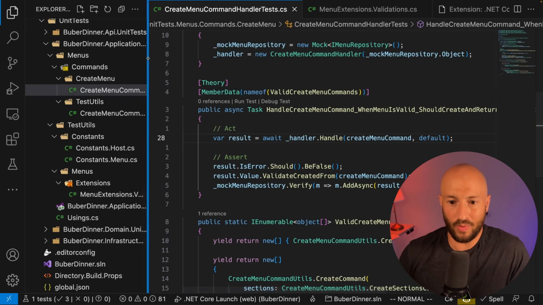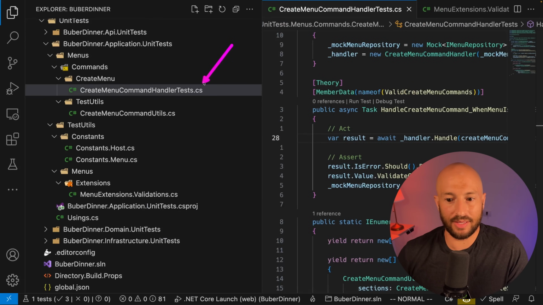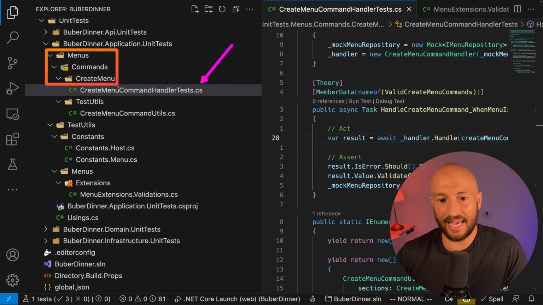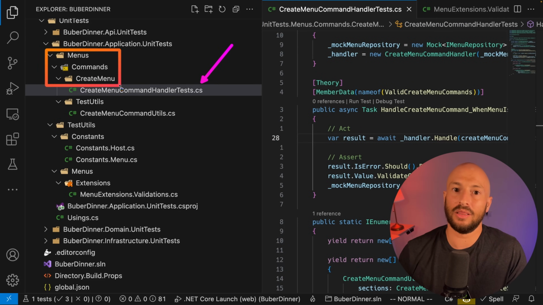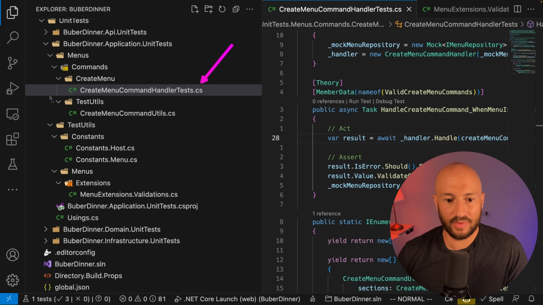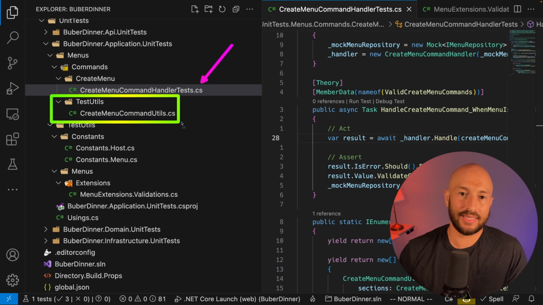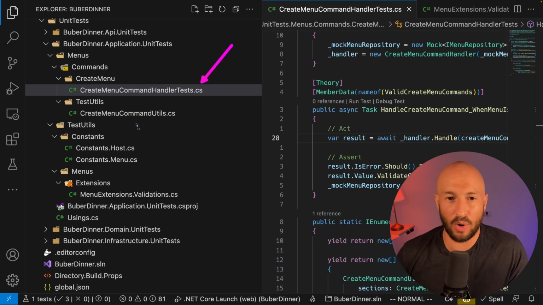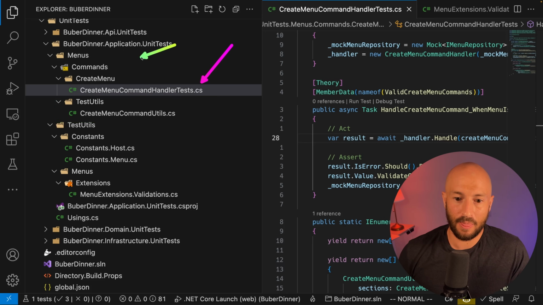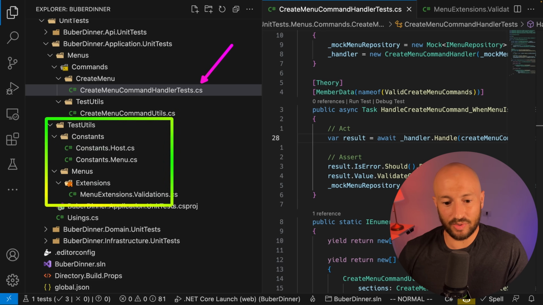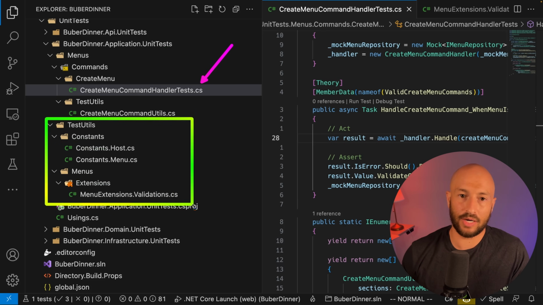So overall, what we have is the following. We have the tests file that sits in the same hierarchy based on the source code that it's testing. Then we have a test utils that sits as close to the code that uses it as possible. So if this now is used by other components that are outside of the commands folder, then we'll take it up to the next folder in the hierarchy. Then we have the general test utils that are used across the entire test project.